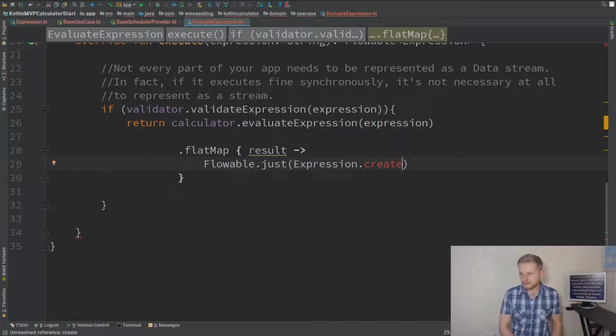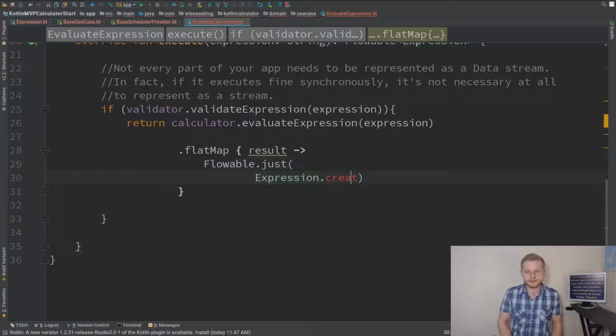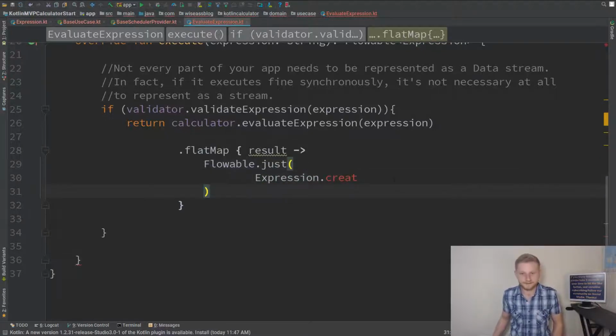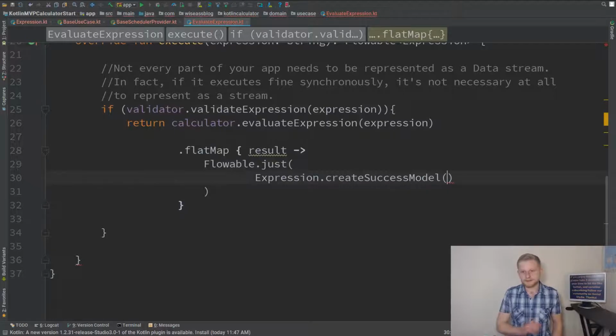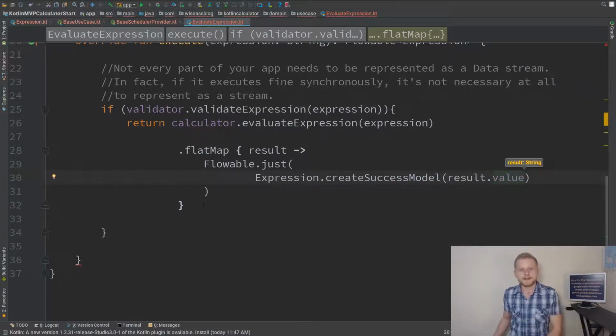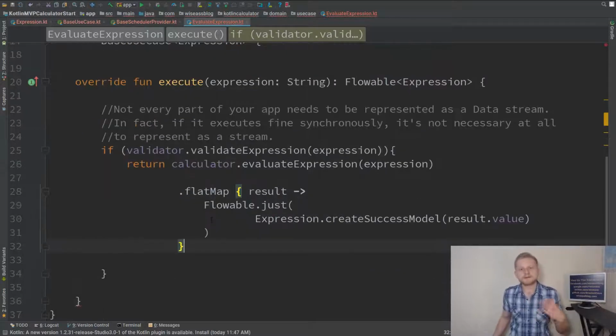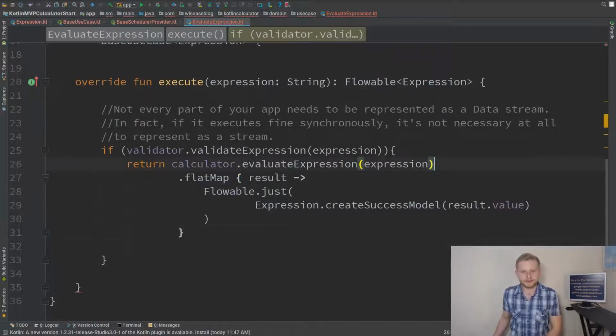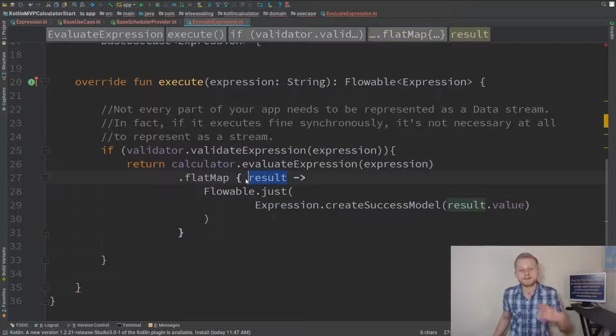We're going to say flowable expression. Let me just reformat this a little bit. I'm going full OCD here, I realize. Create success model. And then we're going to type result.value. Now, one of the first things I ran into when I was dealing with RxJava and lambdas is my first question: where the hell did result come from? What is result? Well, it's kind of a syntactic sugar thing.